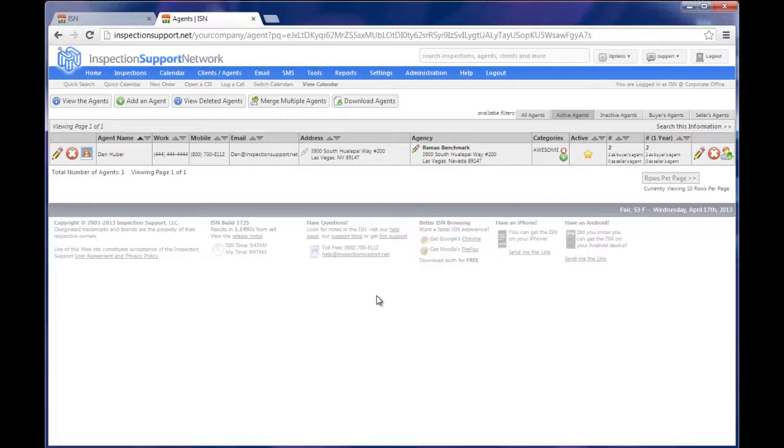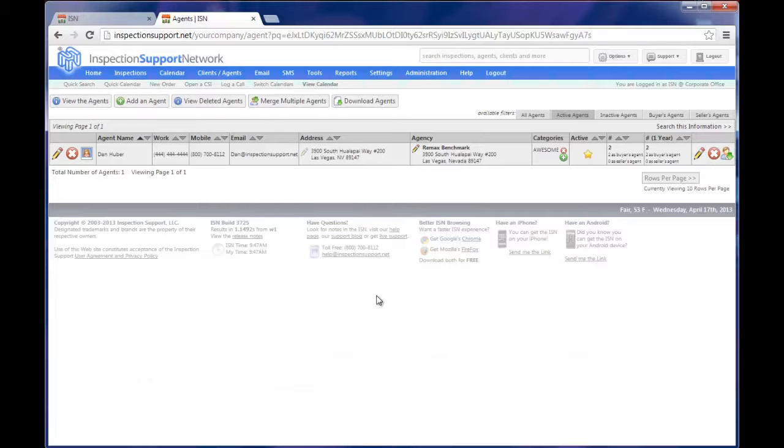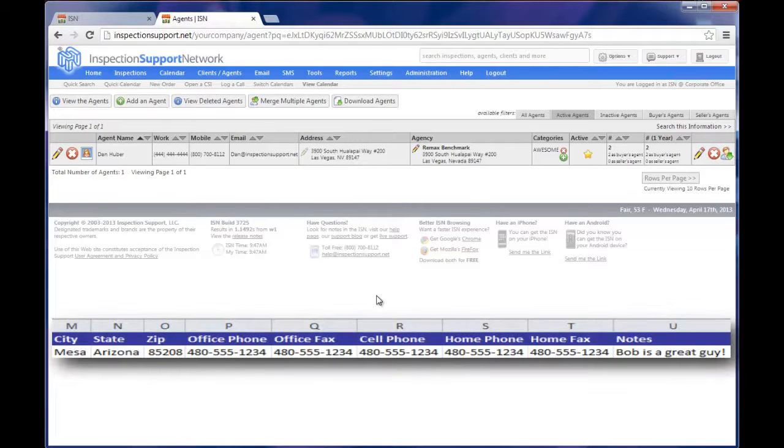If you're going to send your current agent and agencies list into our team to load into your Inspection Support Network, just send it in to help@inspectionsupport.net. And you'll see here that we have an example of the format that is best for you to use. Again, our team will load in what information you have, but if your information is very much in a disarray, you might want to just start with adding in your information.